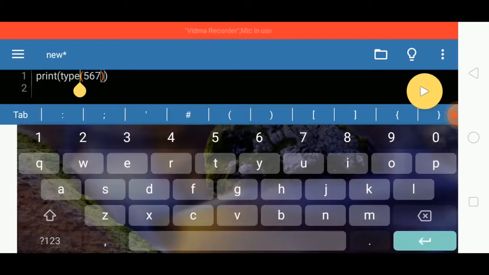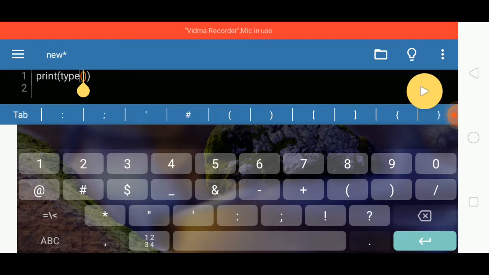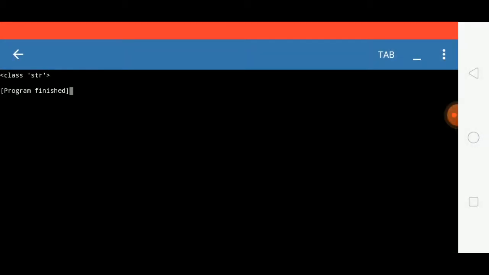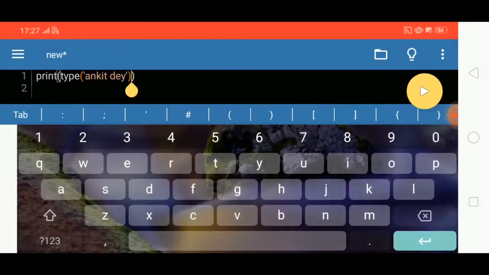Now if I do one thing, stay tuned guys, this video is going to be much more interesting and knowledgeable. If I print the type of ANKIT day and run it, see, this class is str. Str is the short form of string. In this way we can easily check whether the data type is a string, a boolean, a float or an integer. Now I think you understood int. Int stands for all the possible numbers in the number system.